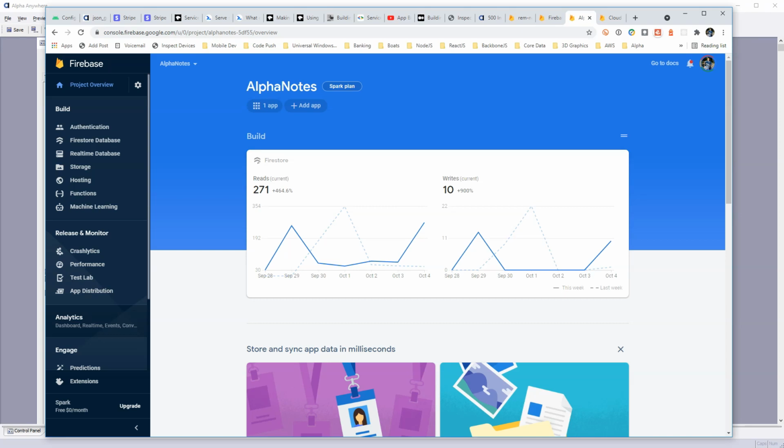Let's take a look at my Firebase setup to see what's going on with the back end. I'm not going to go into the details of how to set up a Firebase app in this tutorial because we're here to focus on using Alpha Anywhere to build progressive web apps. But you can expect to see some upcoming tutorials on using Firebase with Alpha Anywhere once we officially release the Firebase integration in the future.